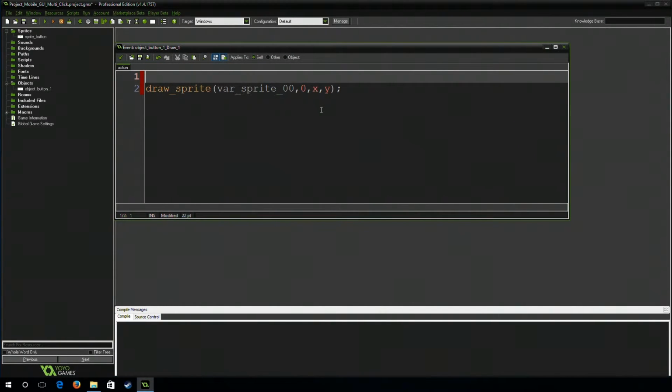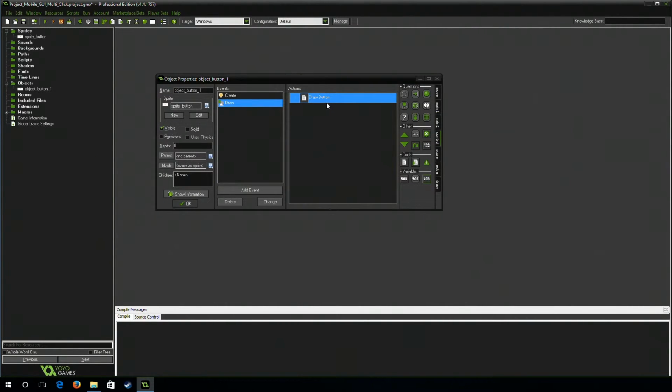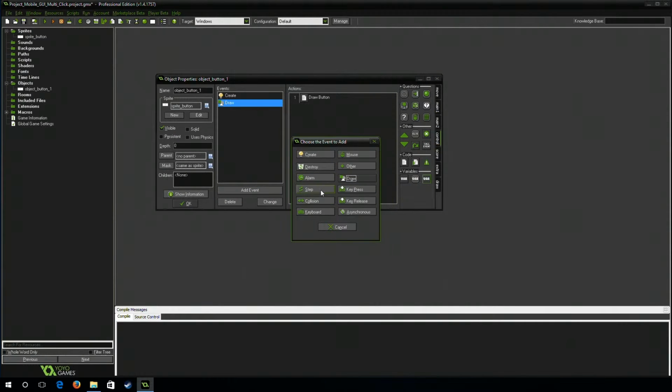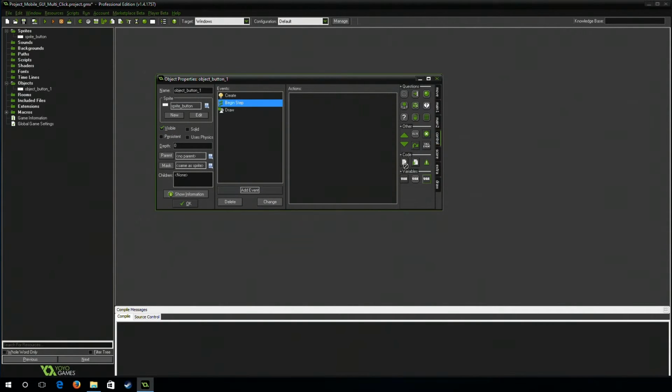And let's say I just wanted to give this a name. Draw button. So you can see I've just used 3 slashes, and it will automatically change the execute piece of code to draw button. Makes life easy. So now I'm just going to go to a begin step.